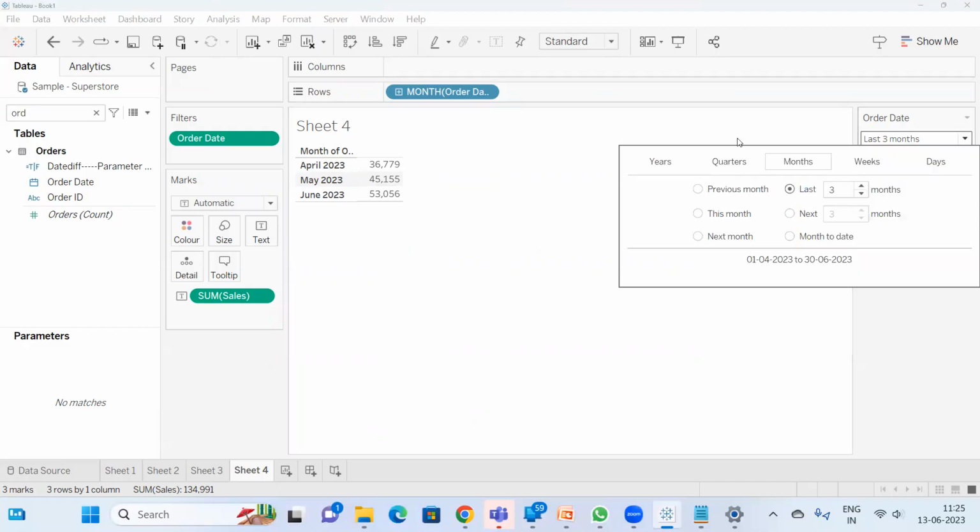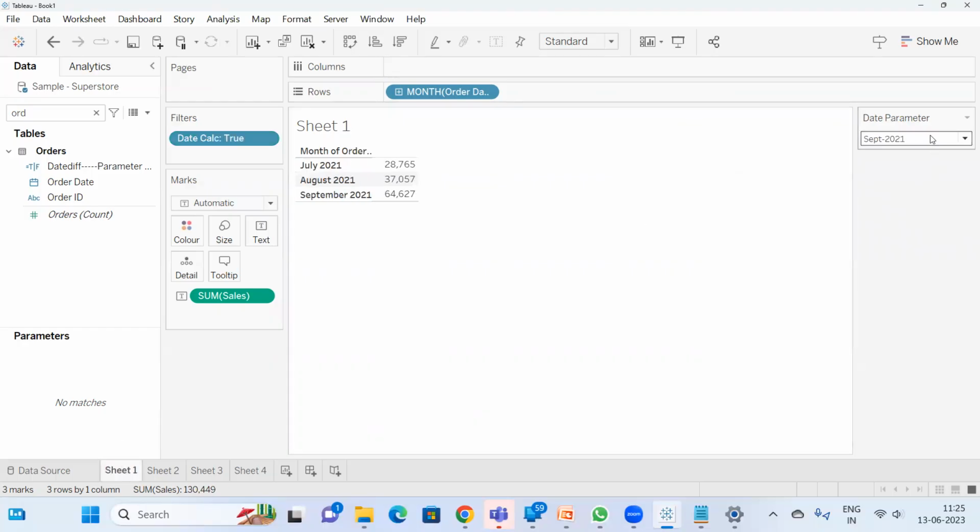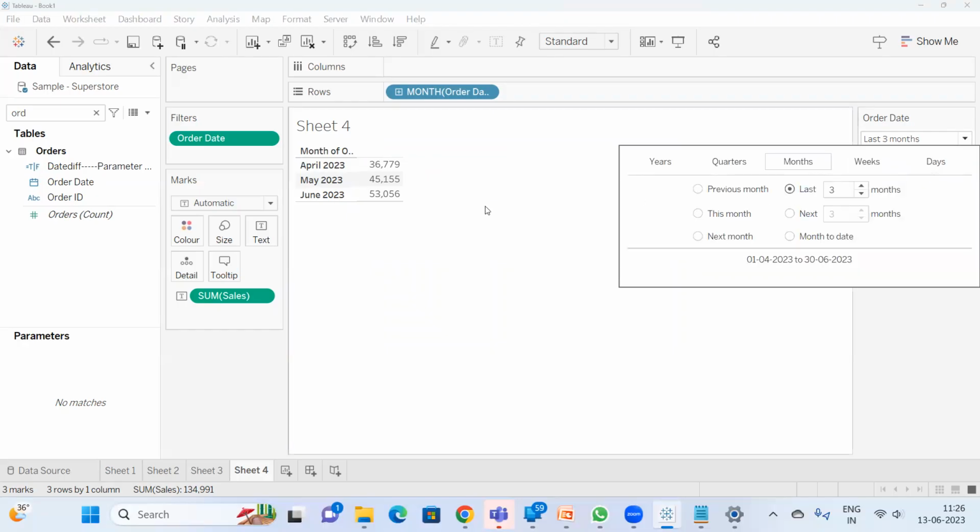Here you will not have the capability to select the, let's say, here I can change the selection to January 2022. From there, it will go back and see the last 2 months. But here you can't. We have data till June 2023, so from the last 3 months, it is just showing you.